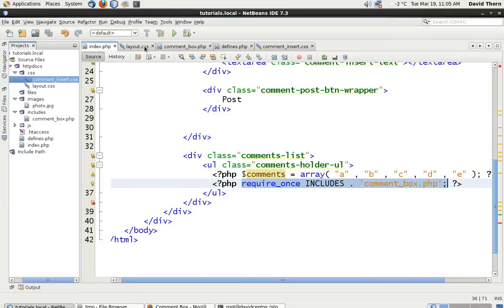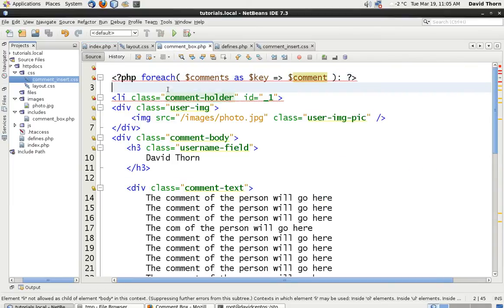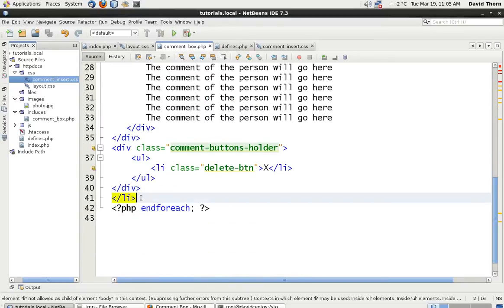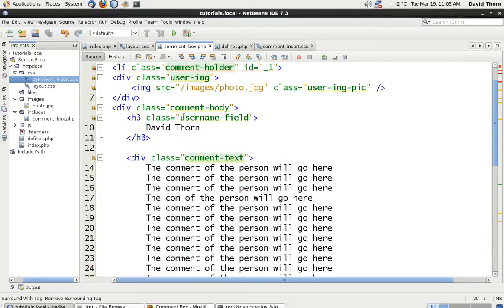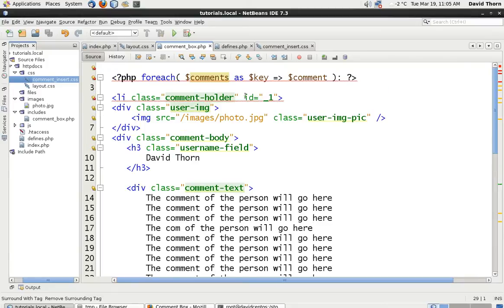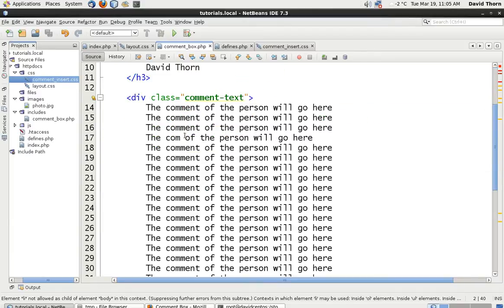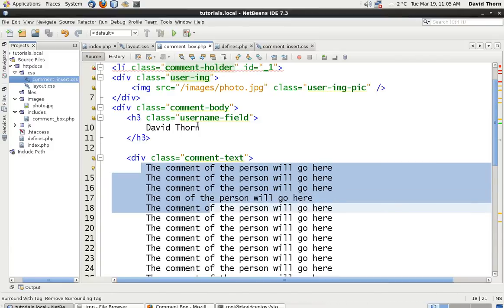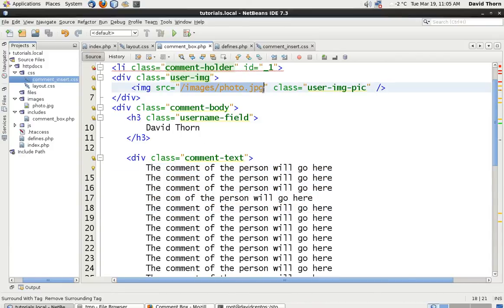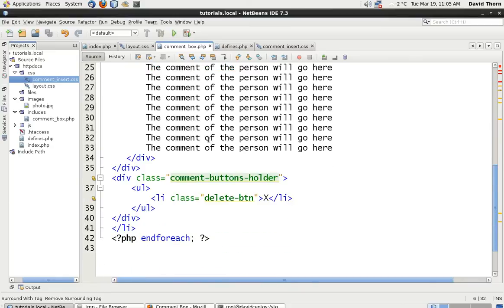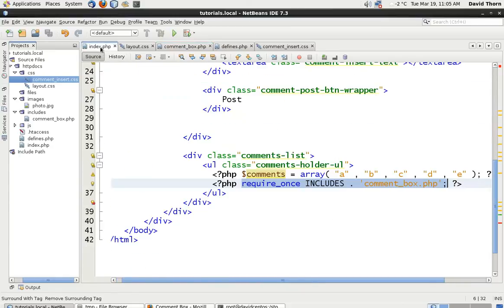Now inside of the comment_box.php, we're doing nothing more than using a foreach loop to loop through each element within the comments array, and then displaying the comment holder. Okay, we're potentially going to be setting this one ID here with the ID of the row, like I said, and then we're going to populate the text itself and the name, and then the image for each person one by one. That's basically that bit there.